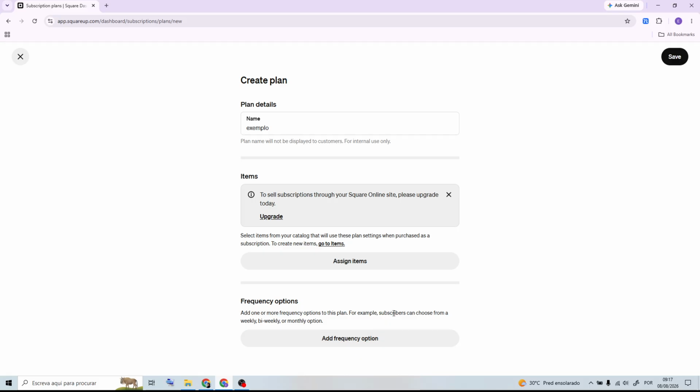Now, review the subscription settings carefully. Make sure the product, price, billing schedule, and customer options are correct. Save the subscription plan when you're finished.